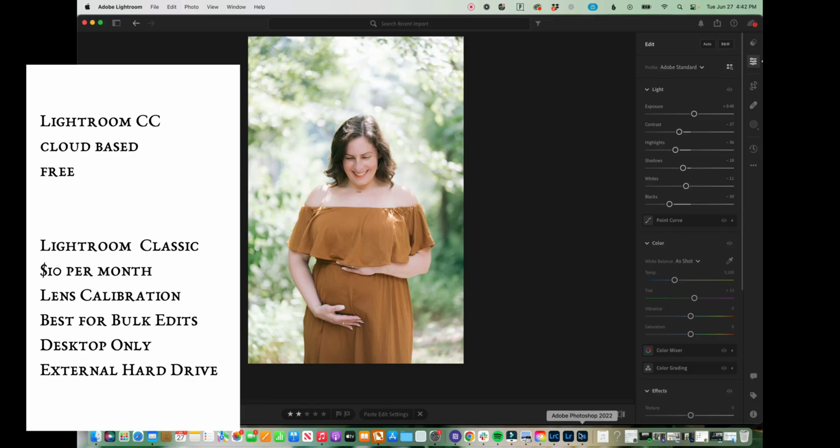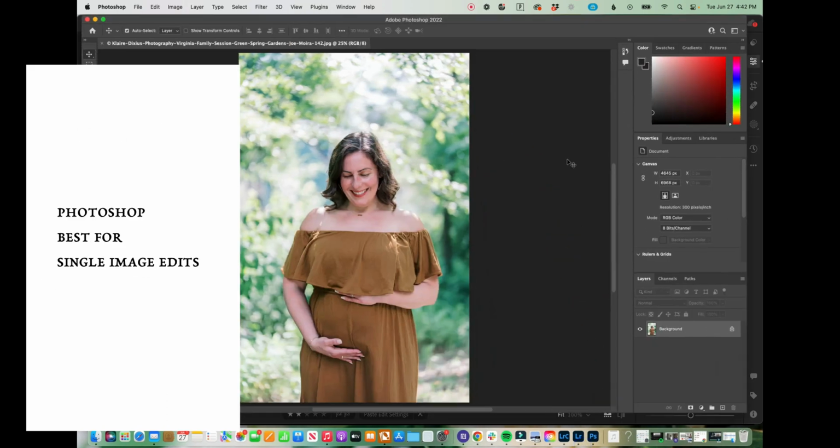Now, in comparison to both of these Lightroom options, of course, there is also Photoshop. So Photoshop, you can only edit one image at a time. So I would not use this for bulk editing your weddings. It would take so much longer.